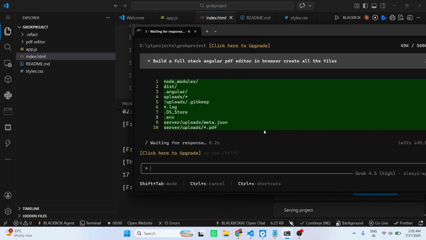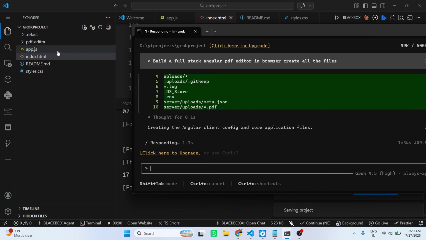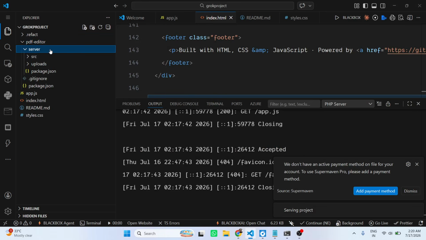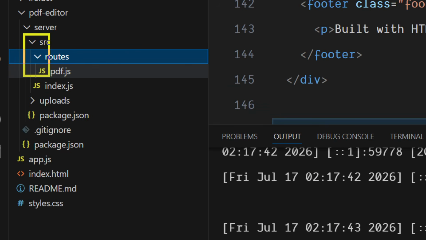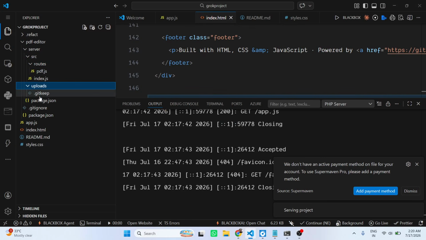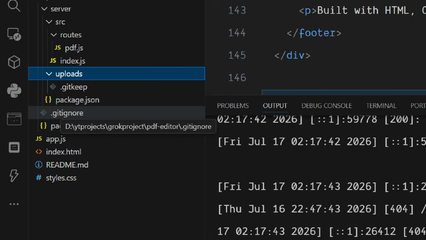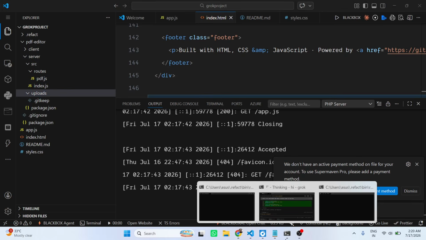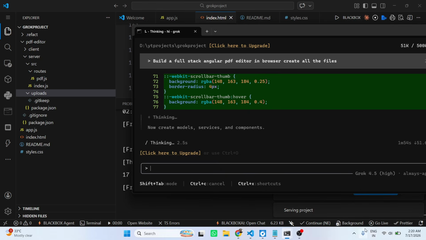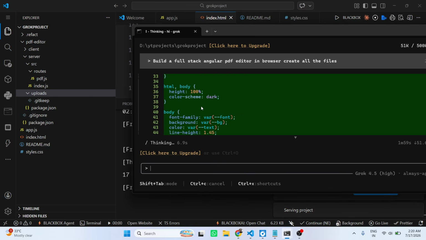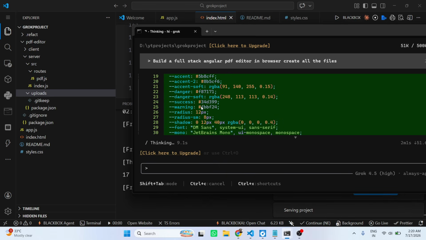So as you see, it created the directory here, PDF editor, and now it is creating the Angular client config. And as you see, this created the server directory. This is your upload folder where all the upload files will come. It's a full stack coding application. It's creating in Angular, so you can create any kind of application using this terminal coding agent, which is free and unlimited at this moment of time.